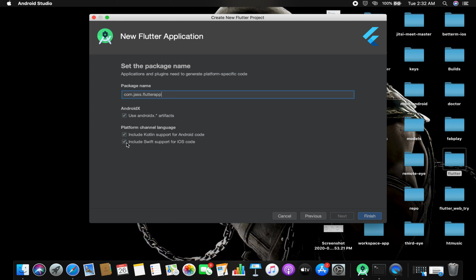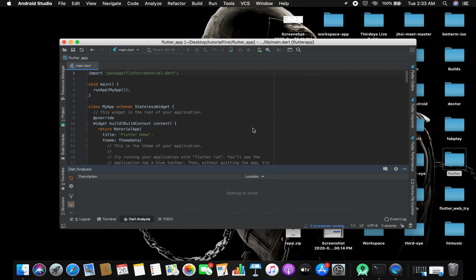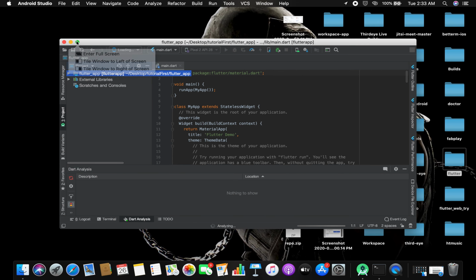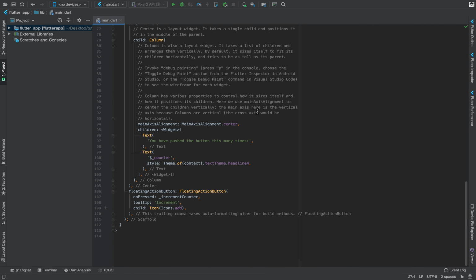In Windows you might not see include Swift support for iOS code, so it shouldn't bother you. Finish. The package name can be anything, usually it's a reverse domain, so currently I have set it up to com.just.flutterapp. You can change it to anything. This will give you a project which will look like this.